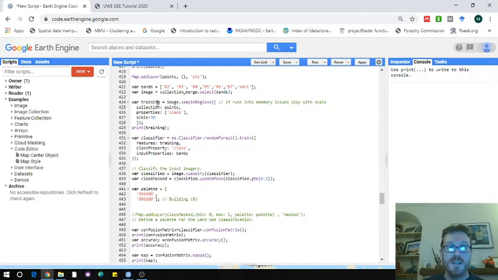This is the training data function, so we're sampling the regions at the points, and the property we want to sample is class, the properties associated with a class is the training data, and the scale is 30 because the Landsat data is again 30 meter pixel resolution. And then we're training our classifier based on this data, and then we can classify our input imagery, and update the mask to remove the things that are below a threshold of 0.5. So in this instance we're just retaining the urban areas.